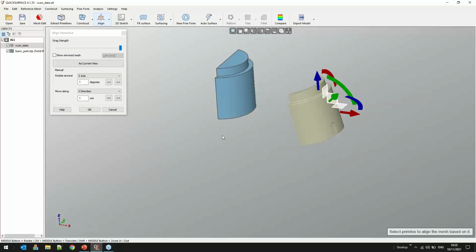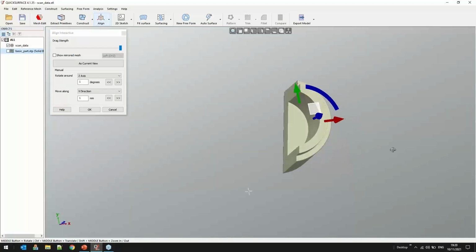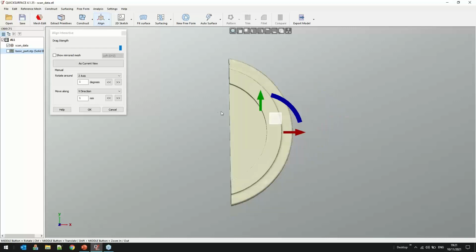Here is a hint that I normally recommend of how easily we can do this in QuickSurface. I'll put this in top view, and I just look at how my CAD model looks, and I'll just hide it because I don't need it for now. I'll try to do it with just a simple mouse move and place the object roughly in the same orientation that my CAD model looks like, and then I will say use as current view.